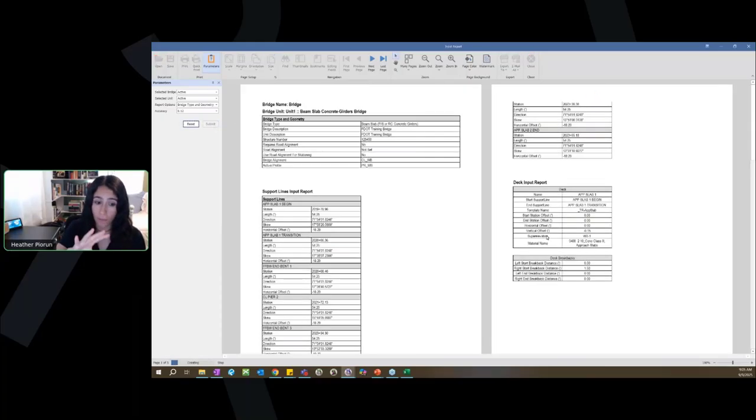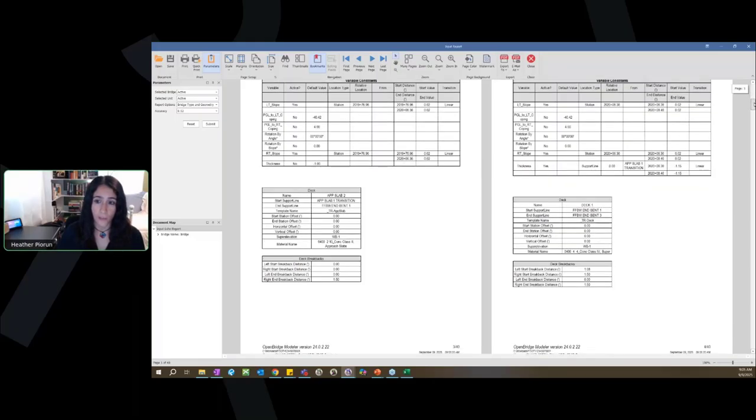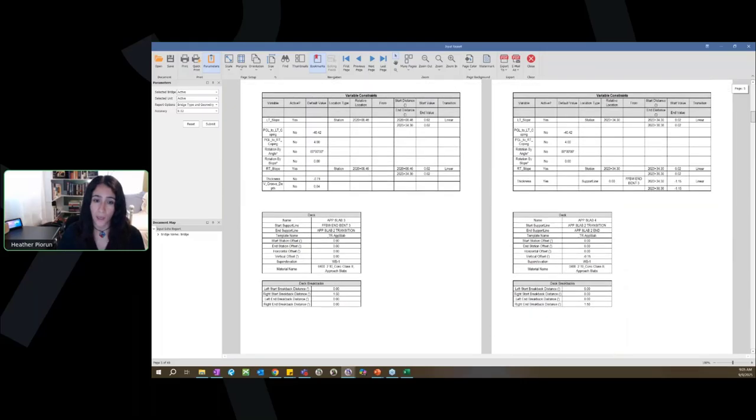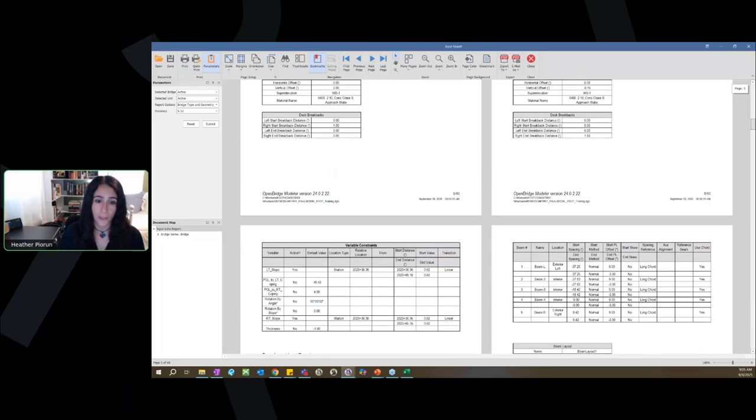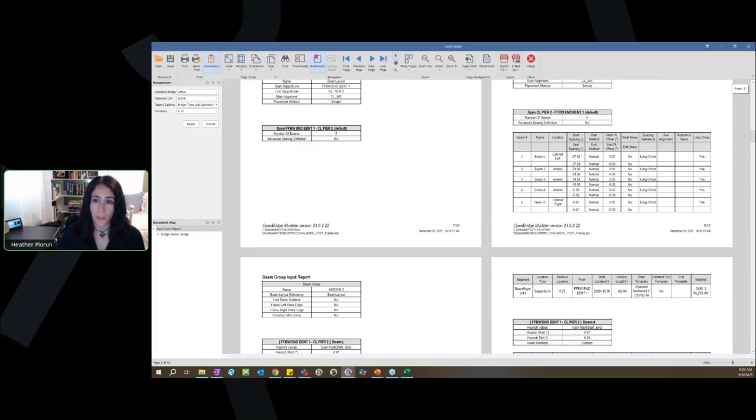Again, this is a report that echoes all of the information that you put into the bridge model. It should be, I believe, around 39 pages, looks like 40 pages. So again, just all of the support line information, all of the variable constraints for all of the different deck elements that we have, and we have several different deck sections here. It's got our indent information. Again, everything that you put into OBM, it echoes back to you.